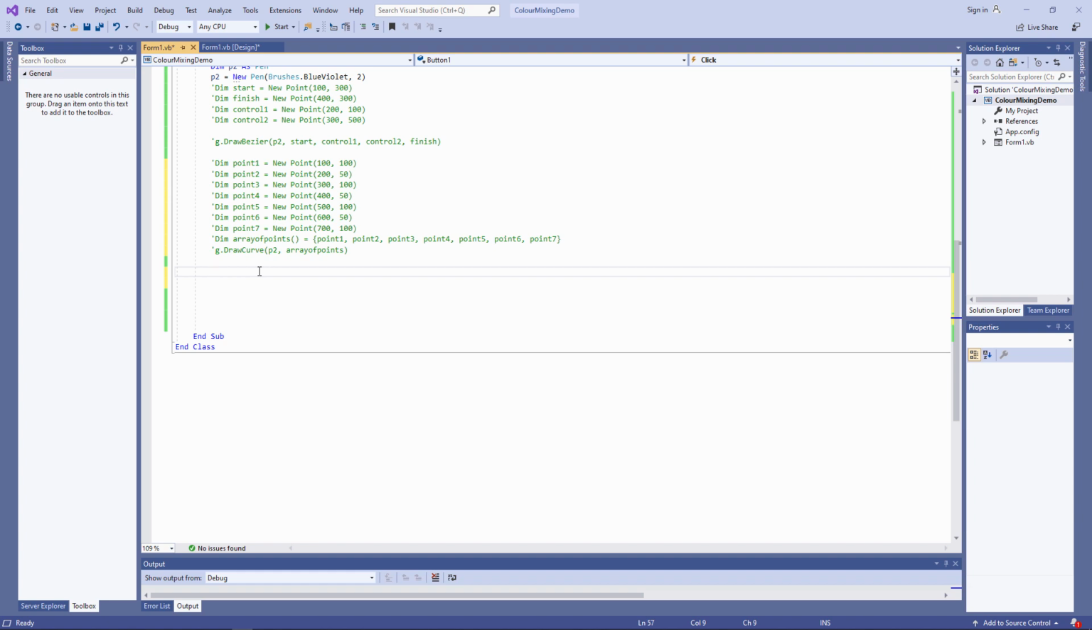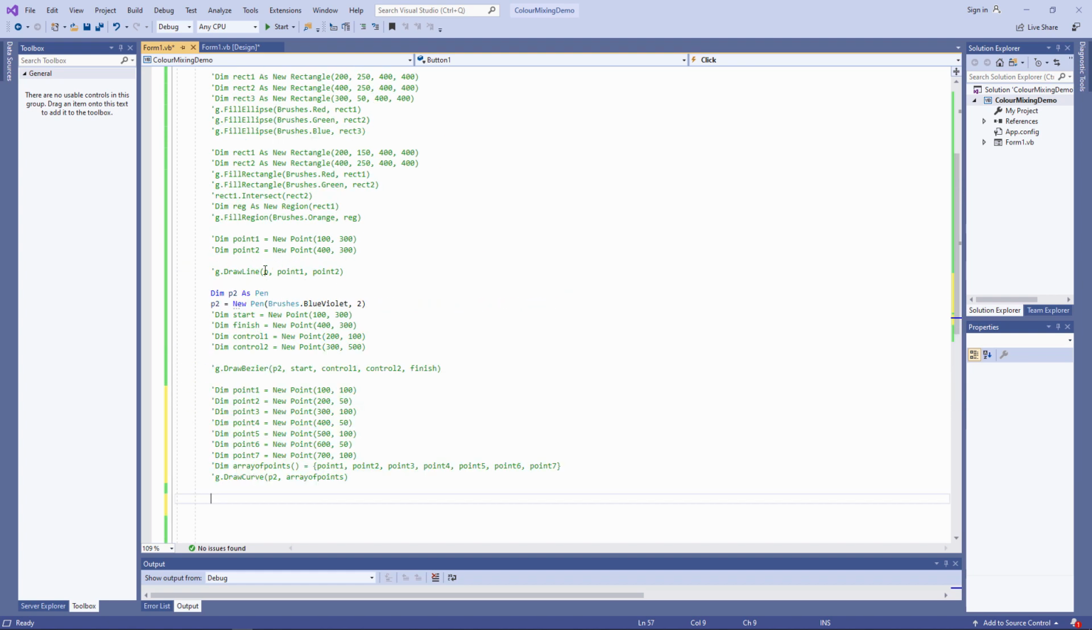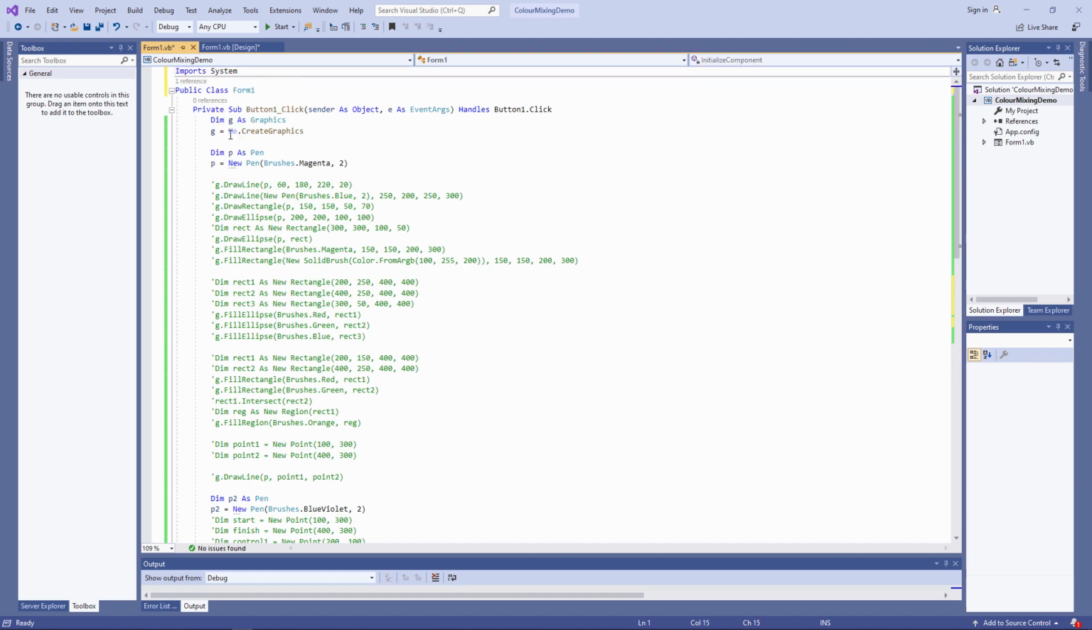Now I'd like to show you something called the GraphicsPath object. This is particularly good for drawing complex shapes. You can build a complex shape using sequences of connected lines known as figures. To use the GraphicsPath object, I need to import a namespace first. It's not available straight away. Import system.drawing.drawing2d.